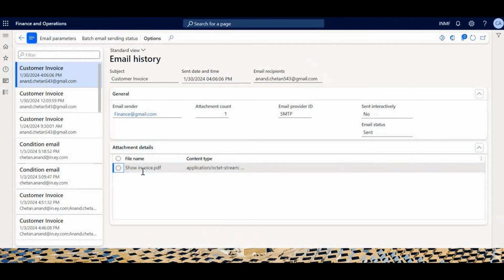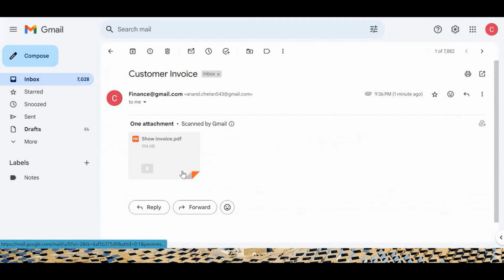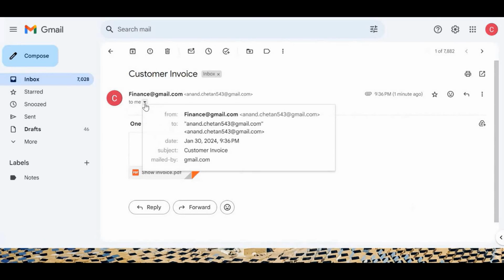And this is the attachment showing over here, the file name, the default name, and this is a standard that shows invoice.pdf. So as a customer, if you click on the email address, you can see now I'm getting an email over here, and it is showing that 1 minute ago we received this particular email as an attachment.